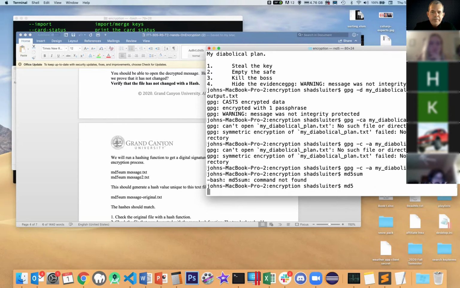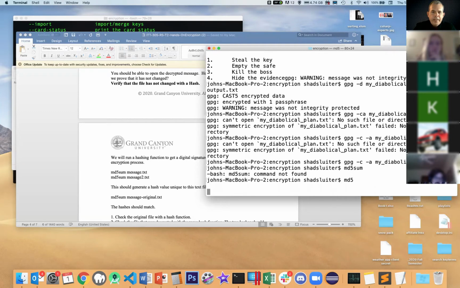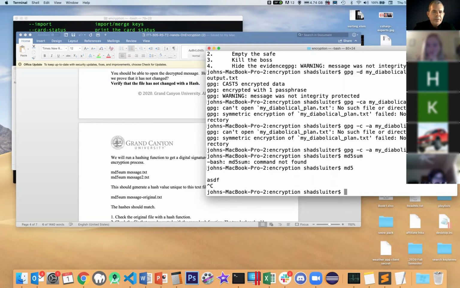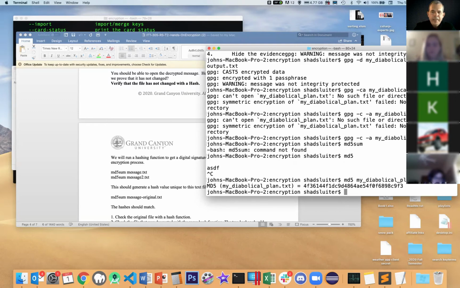MD5. MD5 does work. Okay, so let's do this one. Let's try MD5. Now I'm going to put in the file name. So it was my diabolical plan. And there is my hash value on that document.